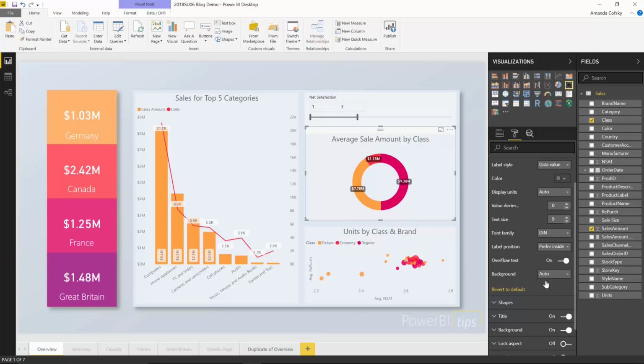So I'll pick prefer inside, and nothing changes right now because they do mostly fit, but that's only because I also have the overflow text option on. If I turn that off, you'll notice that two of the labels, once they could no longer overflow outside the shape that was available to them, now jump outside because they could no longer fit. For the inside option as well, you do get some control over the background. Say I want to turn the background off for the labels that are inside, I can do that as well. And like I mentioned earlier, these options are available for both pie and donut charts.